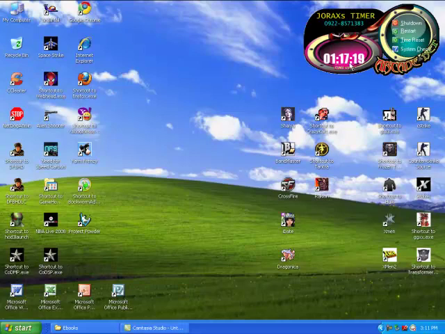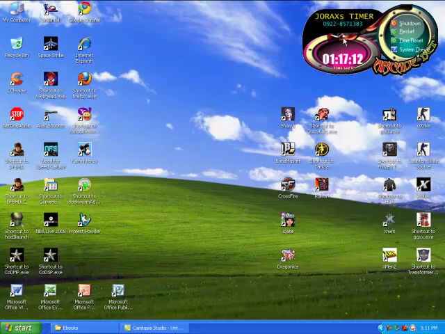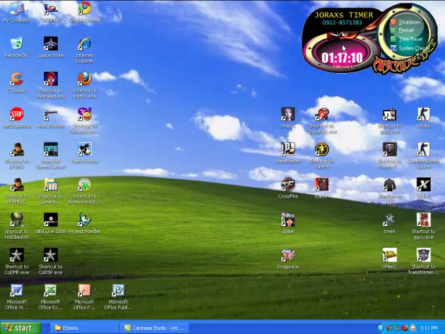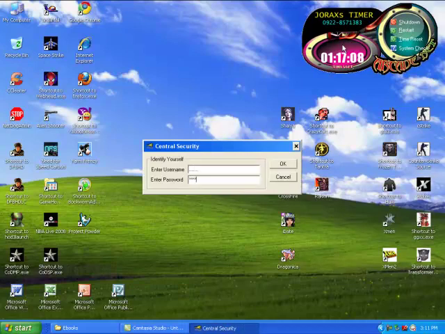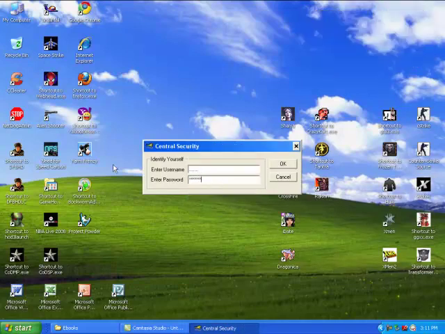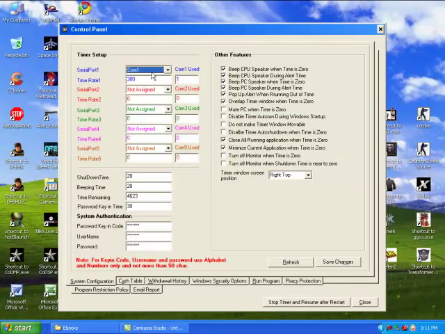To get inside the timer, simply click on the timer interface, then enter your password. You can see inside the serial port number that I am using, as well as the time rate in seconds.